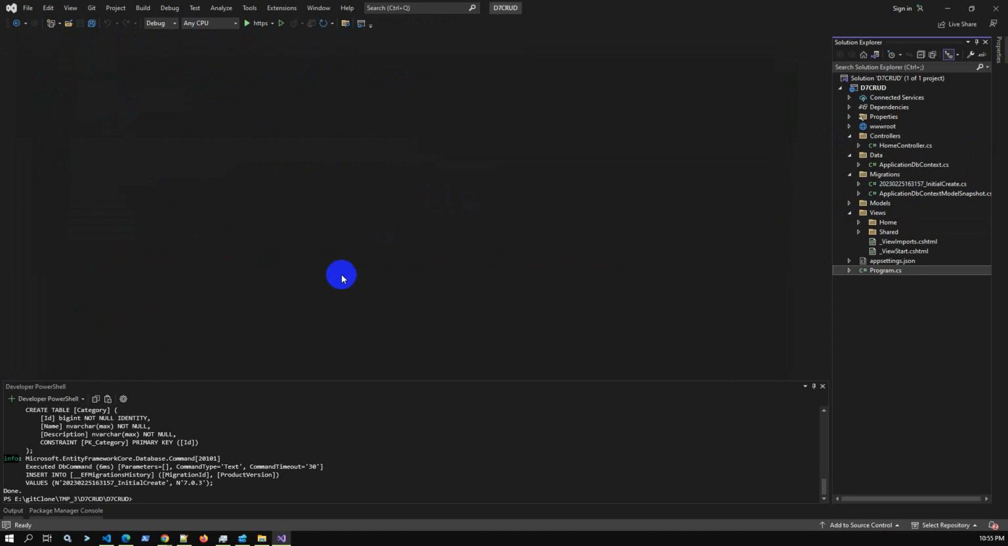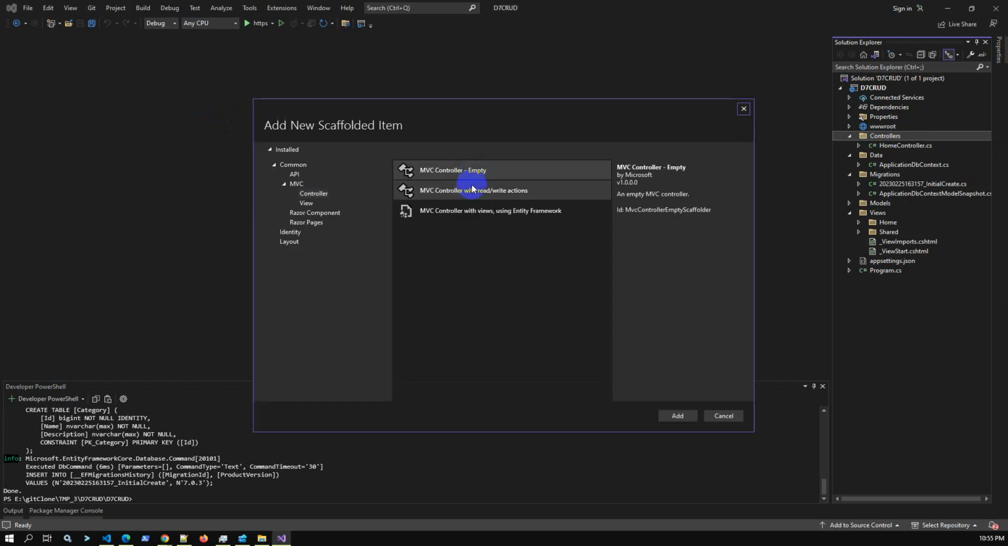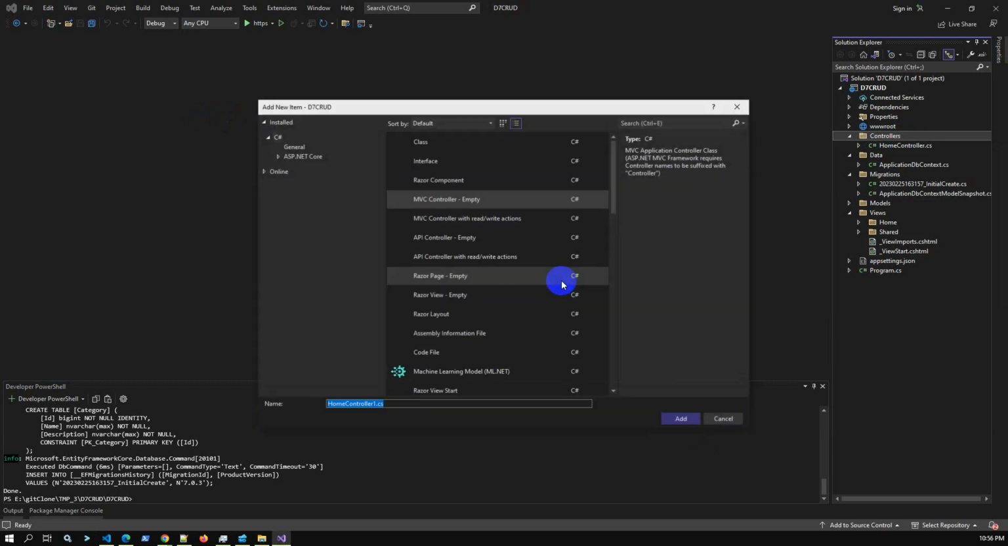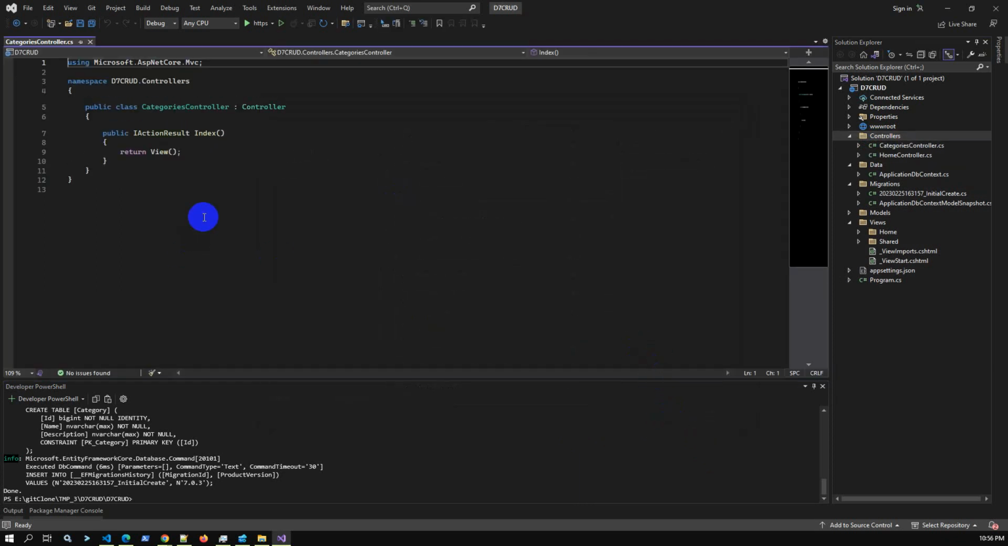Let me create the controller first. Categories controller, add new controller. I'm just creating an MVC empty controller. Categories controller, add. So this is the empty controller. I will copy my existing code.